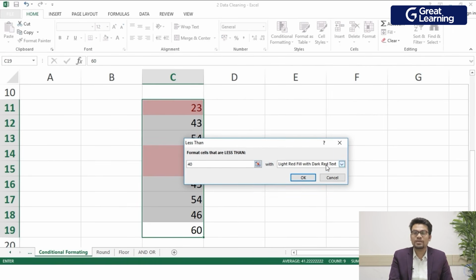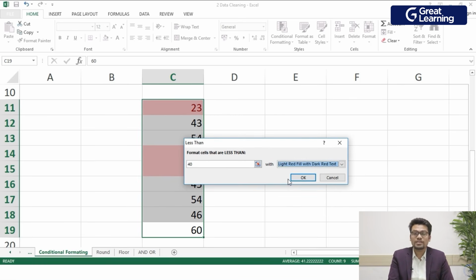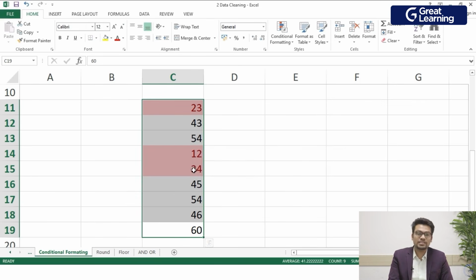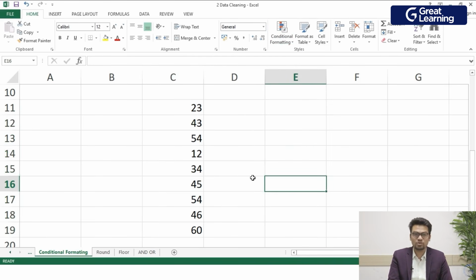You also have options for how you want to highlight it. You can highlight it with a light red color, dark red color, green or something like that, even with borders. You can customize this format as well. We'll go with a light red fill and dark red text. So all the values that were less than 40 are now highlighted. If you want to remove this condition, you can just clear the rules for the selected cell or for the entire sheet as well. That way, it will go away. This is how you can apply conditional formatting in Excel for data cleaning purposes.